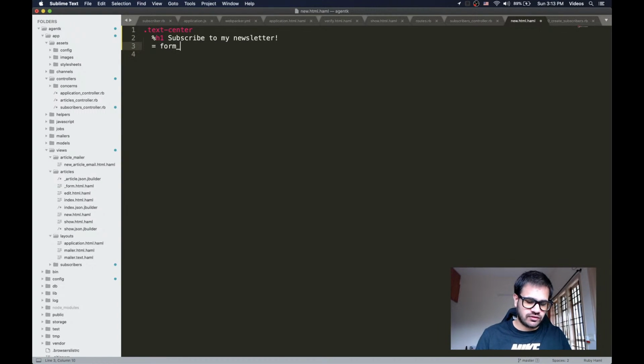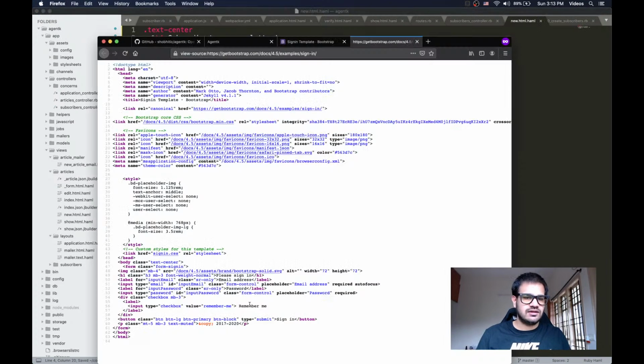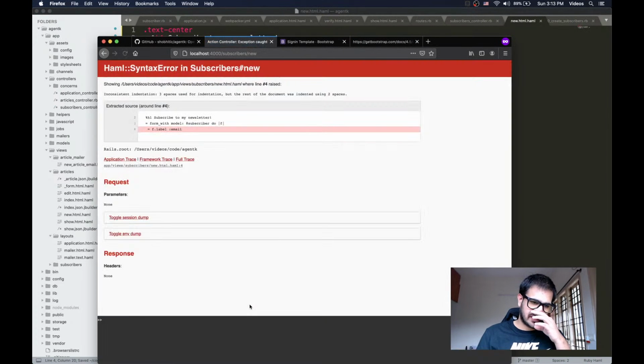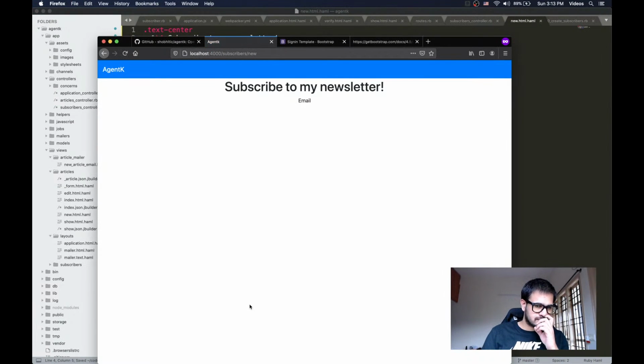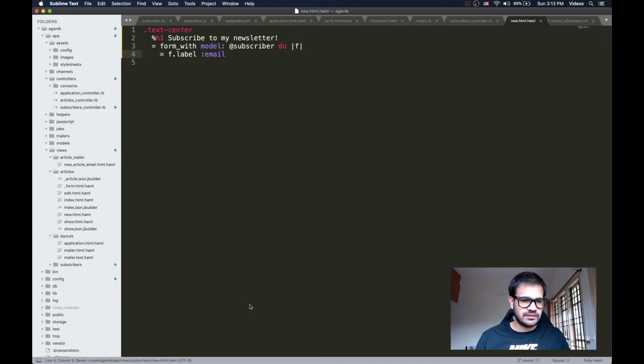So I'll just have a form with the model being subscriber, and just do a do and an f, and here I'll be like f dot label email, just to see what's going on, and there we have it, our first issue, because it's a single space. Great. So email is there.